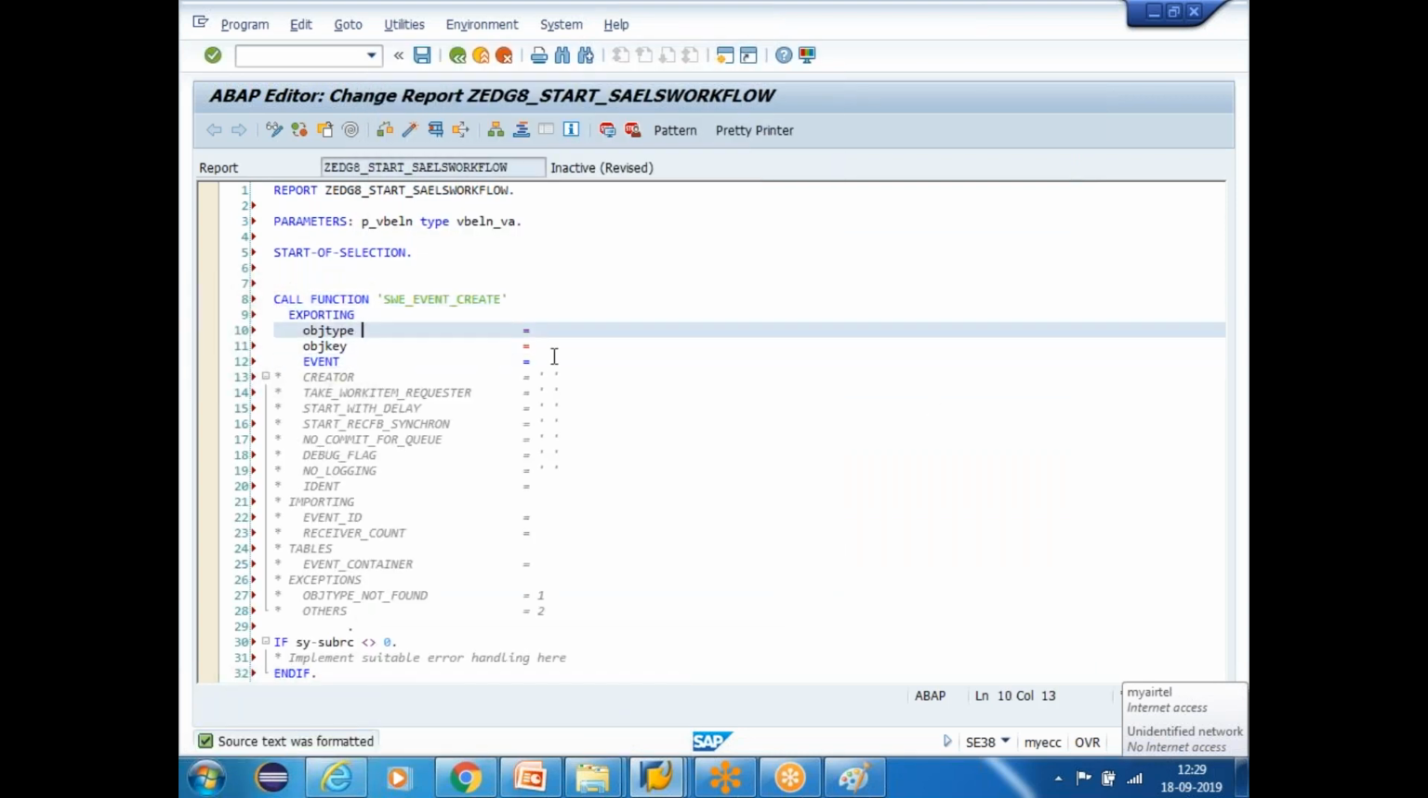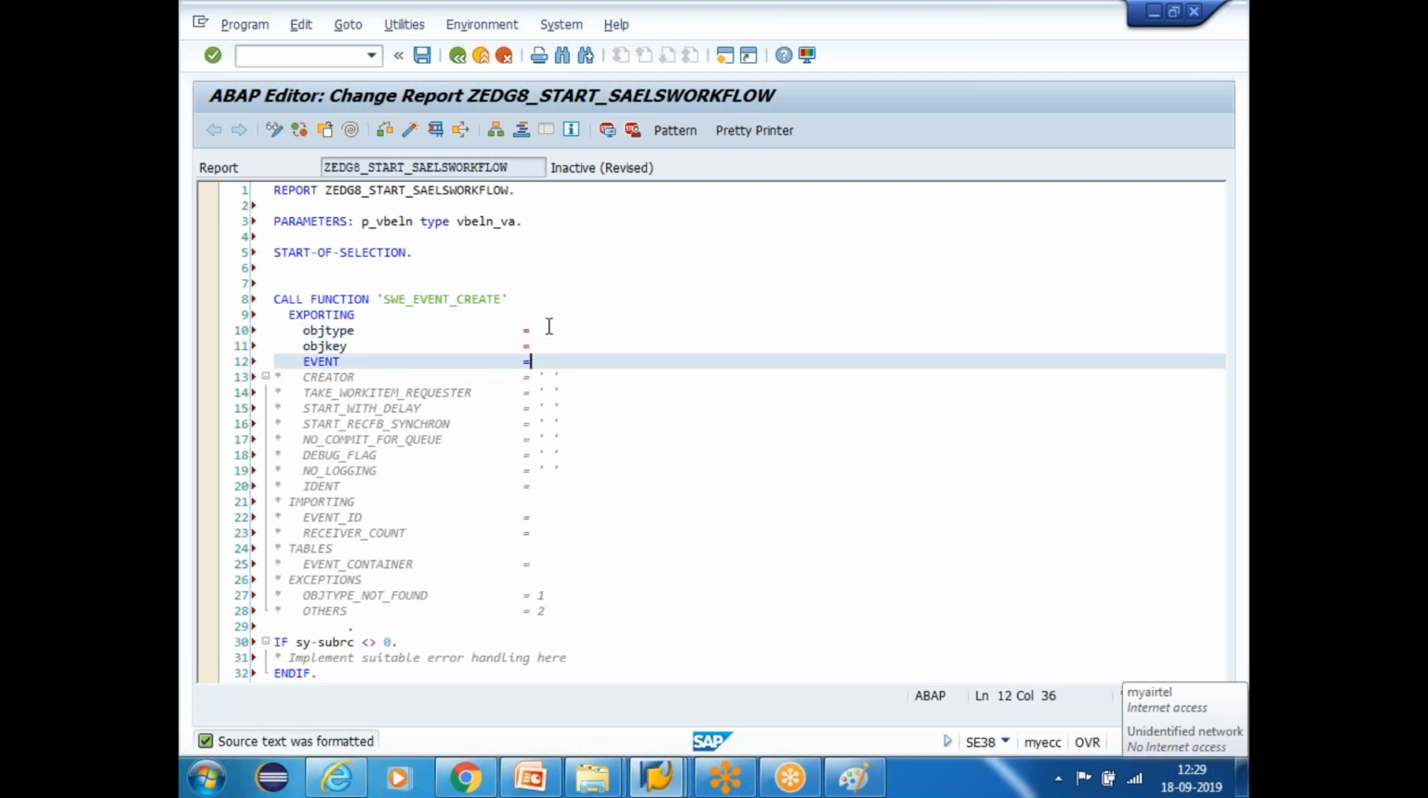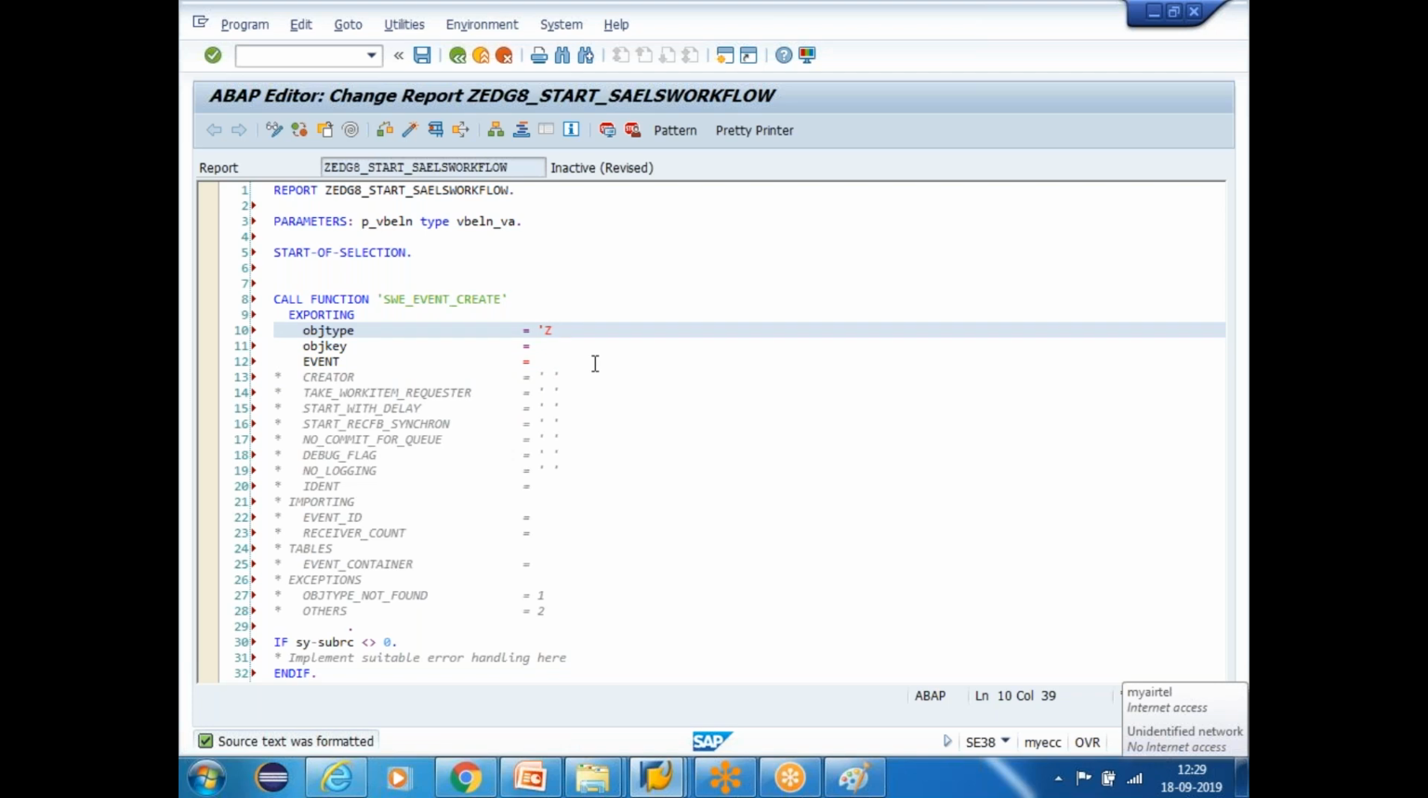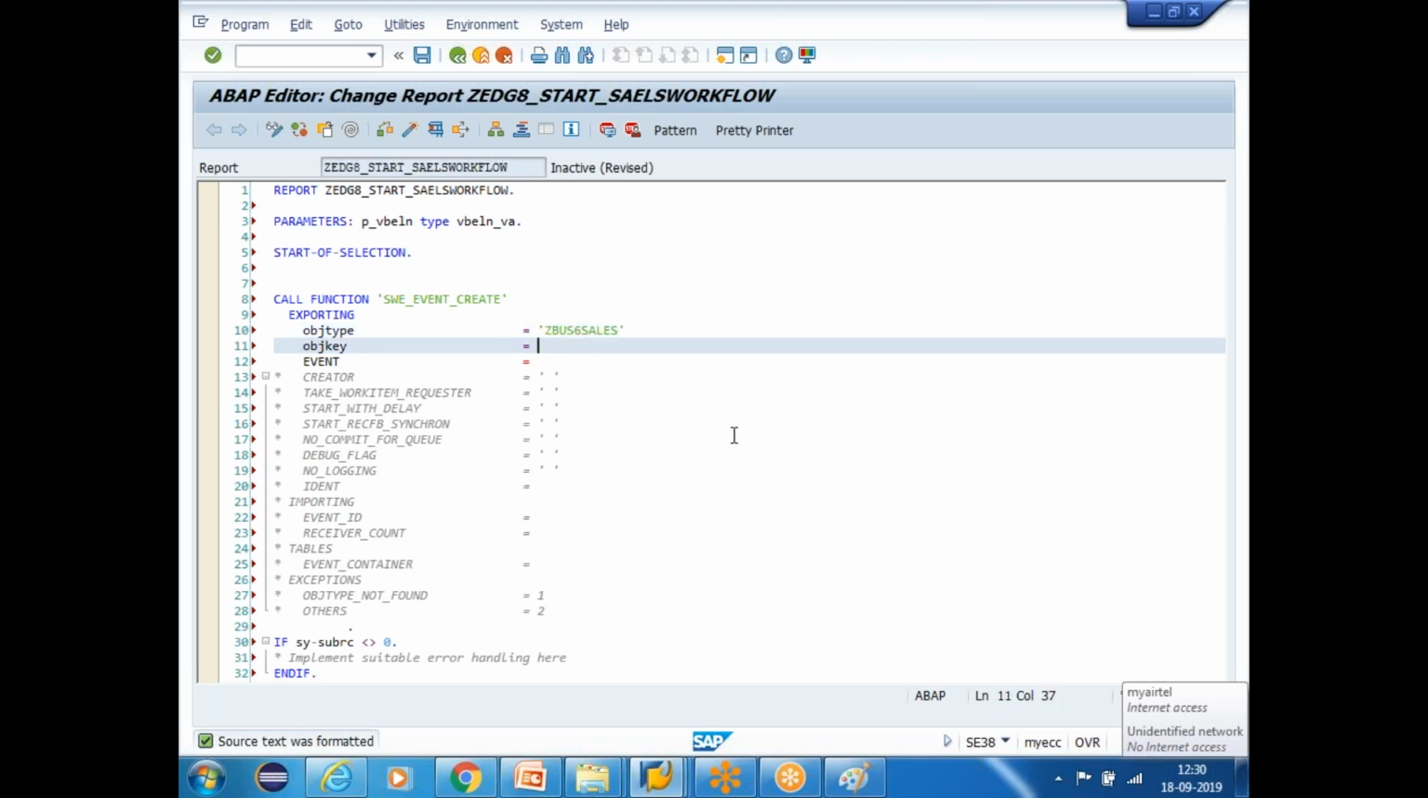See guys, I have an object type. What is the business object? Object type is the business object, JBUS6SALES. This is my business object. And the key. What is the key?